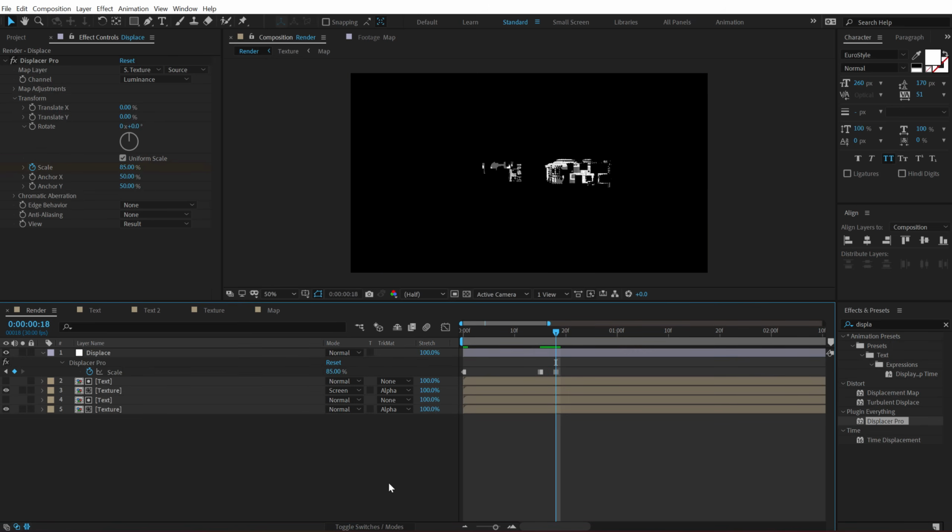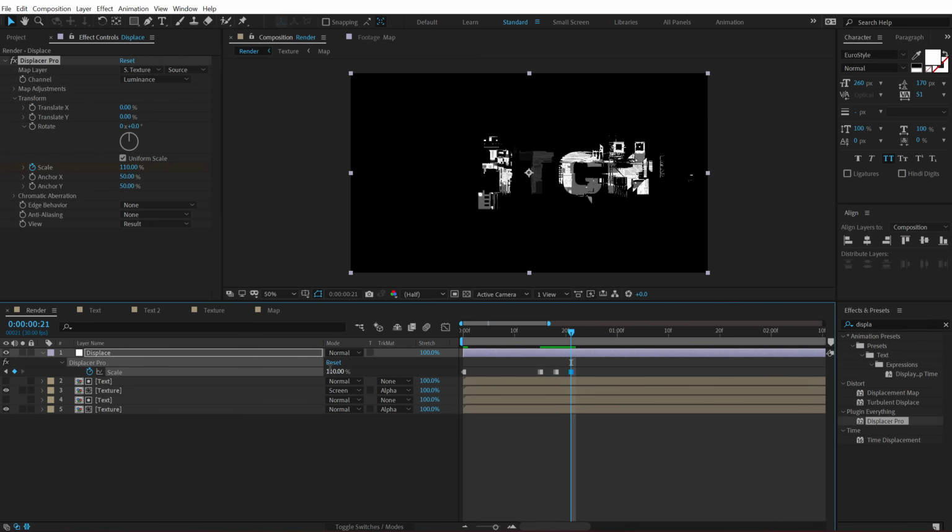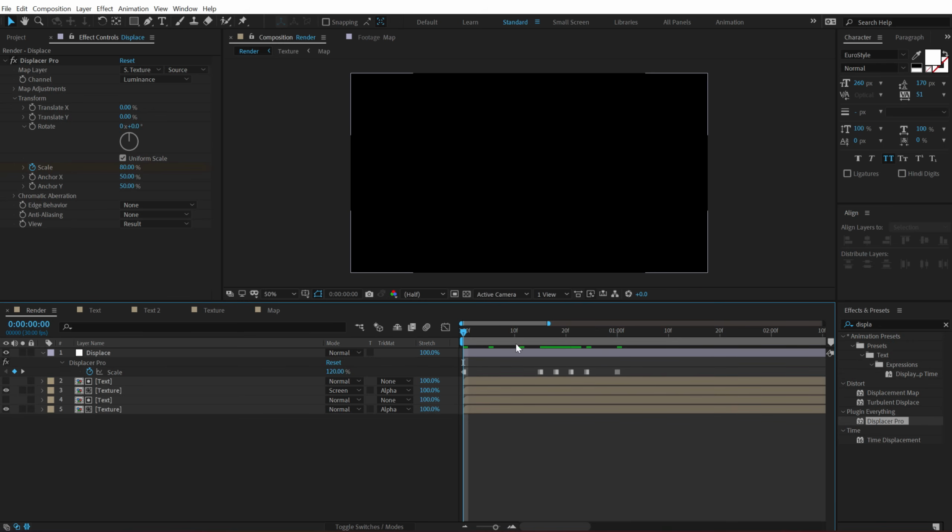Jump again 3 frames forward, 1, 2, 3. Set this to 110. Again jump 3 frames forward, 1, 2, 3. Set this back to 100. Then let's go to 1 second and set this to somewhere around 80. Alright, so right now it looks pretty abstract, I know, but we're going to make it look a bit cooler.